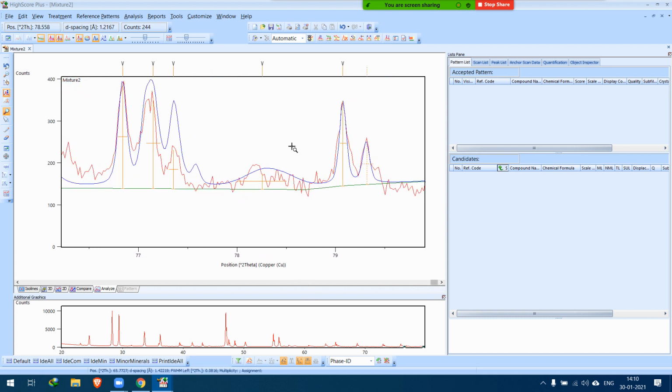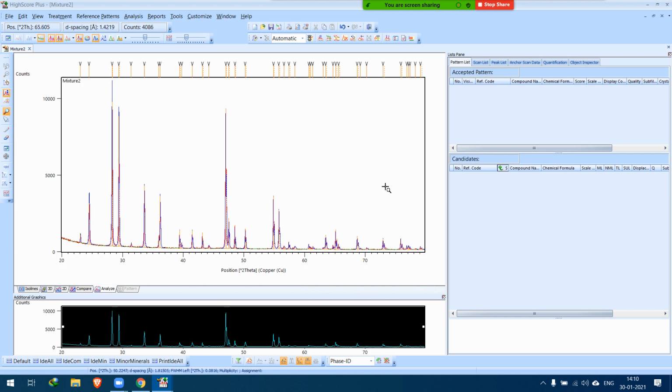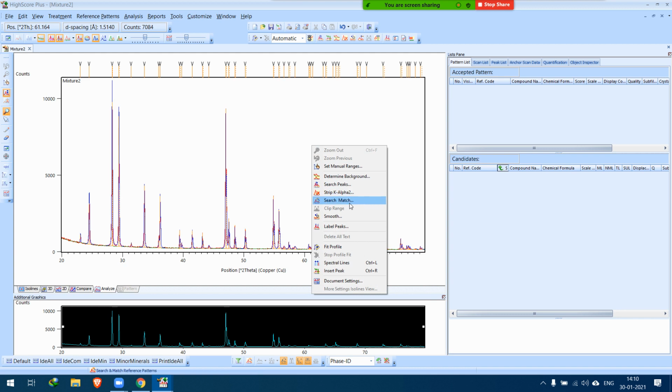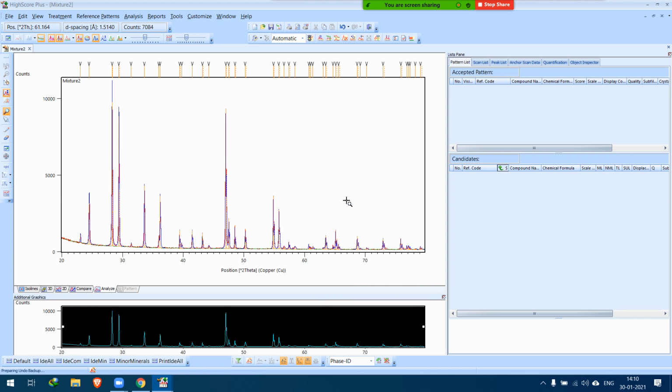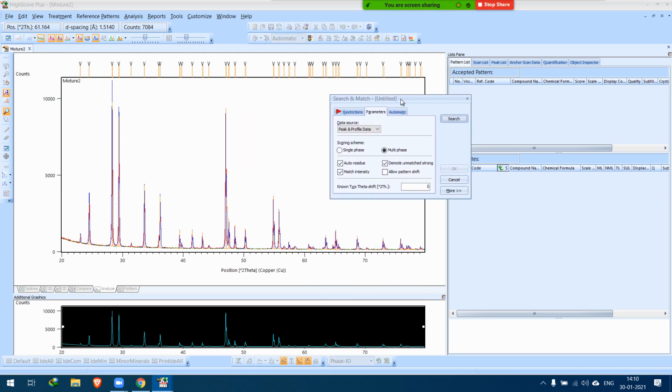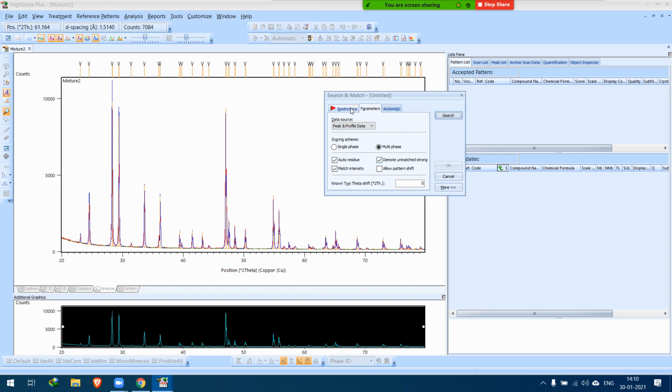Okay, so we are done with the peaks. So we have identified all the peaks. Now after that, what we can do, we can go for search match. Now we have to implement some restrictions because the database is very high.